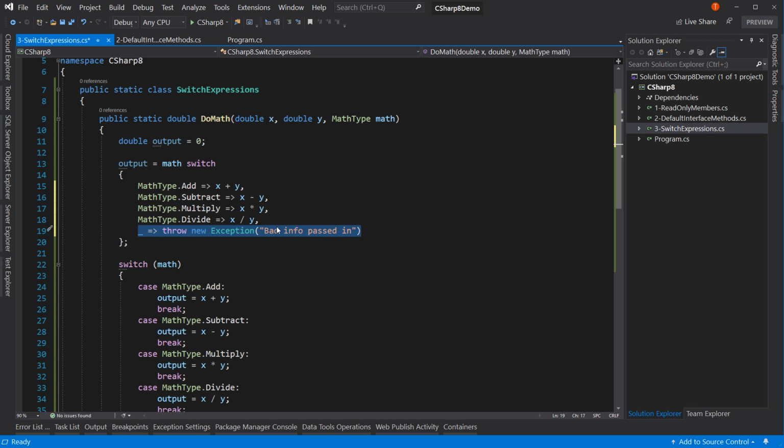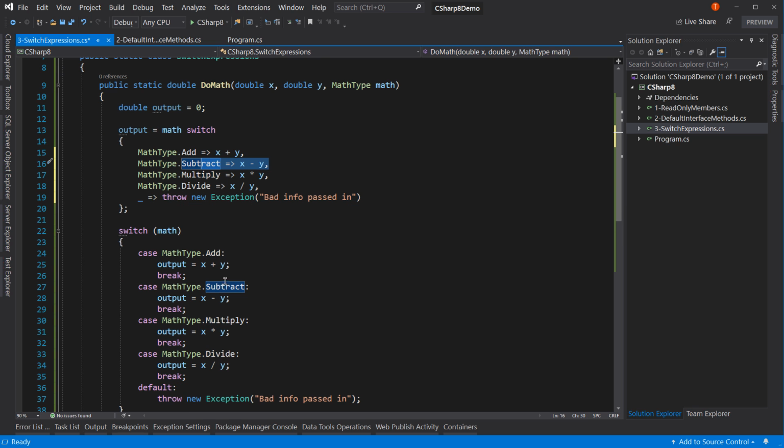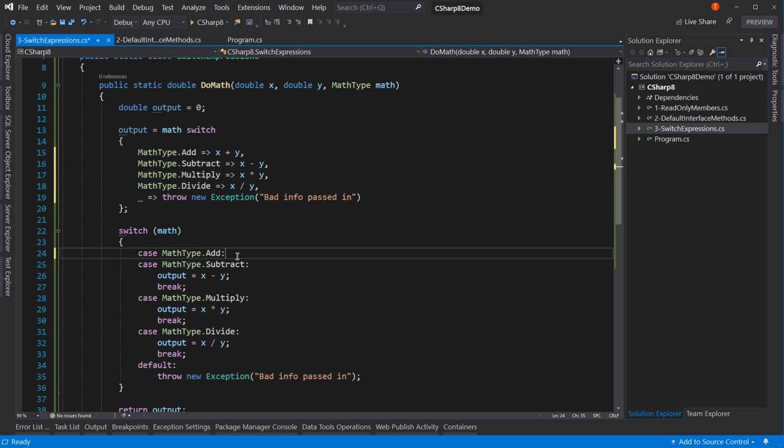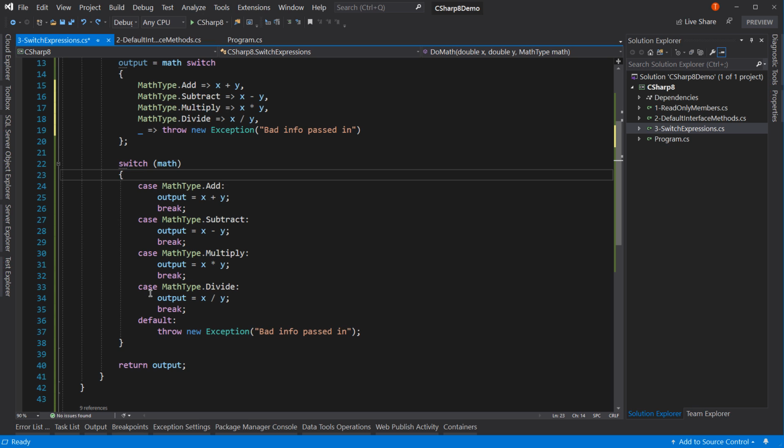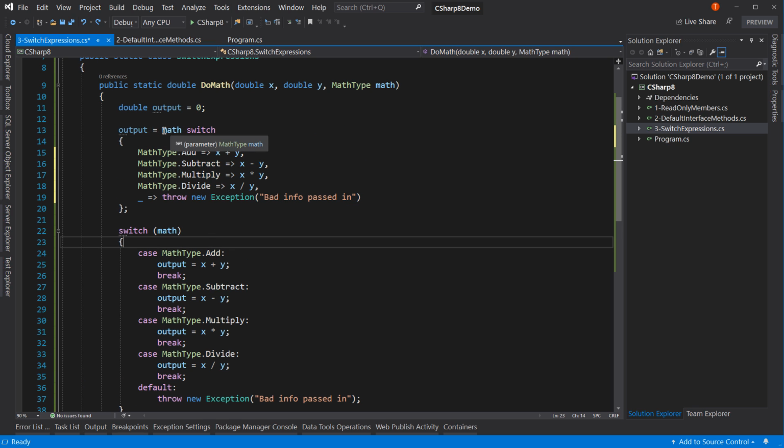Also note that there is no fall through. So you can't say math, add, and subtract, do something. It's math, add, and math, subtract. So here for the add, I could do this. You can't do that up here. All right? So that is something to note. If you need the full power of a switch statement, then you have to do the full switch statement. But if you want this switch expression, so this is a switch statement. Let's put in parens. And this is a switch expression.